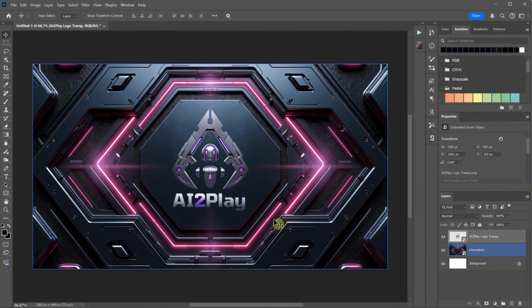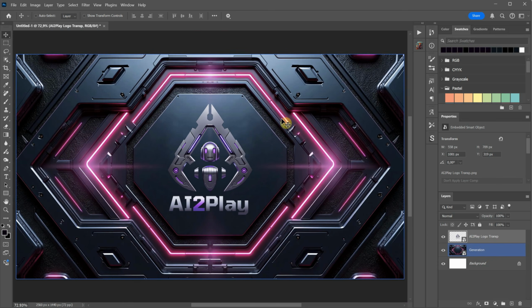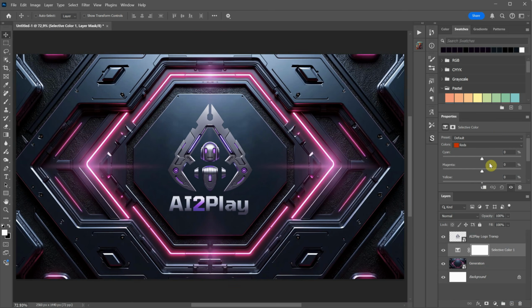To make it fit better, like having some of the lights change to pink instead of purple to match my logo, I usually add a selective color layer. I select the color I want to change, like magenta in my case, and then adjust the sliders until I find a color that works better with the logo's colors. If I hide the selective color, you can see the before and after, how it blends better after color correction.